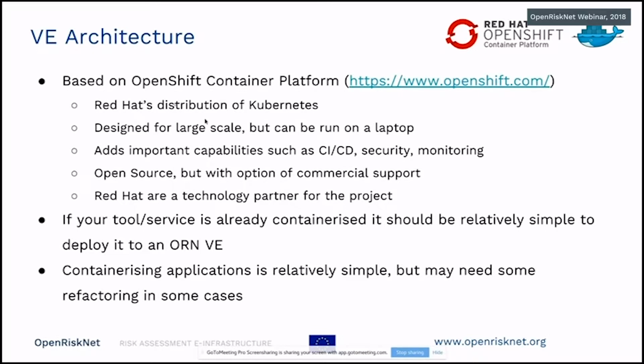It's those extra things that are added on that are really important to us and what made us go down this route. And that includes things like continuous integration and continuous deployment capabilities, security features, enhanced monitoring and things like that. A lot of the things that we would otherwise have needed to create ourselves just come built into the OpenShift environment, and so we can use them straight away without having to reinvent the wheel.